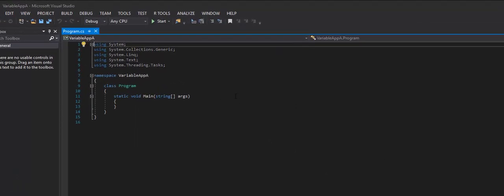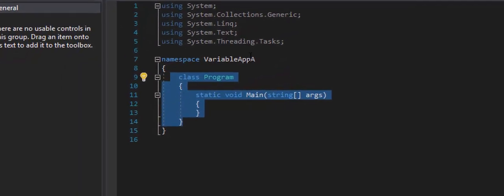All right, so when you get it up and running, you're going to get this template that's already ready to go. You have this function here, this procedure, that is the entry point to your application. Whenever the application runs, this is the first thing that's going to run. This is housed inside of a class, and this is the anatomy of a C# application.